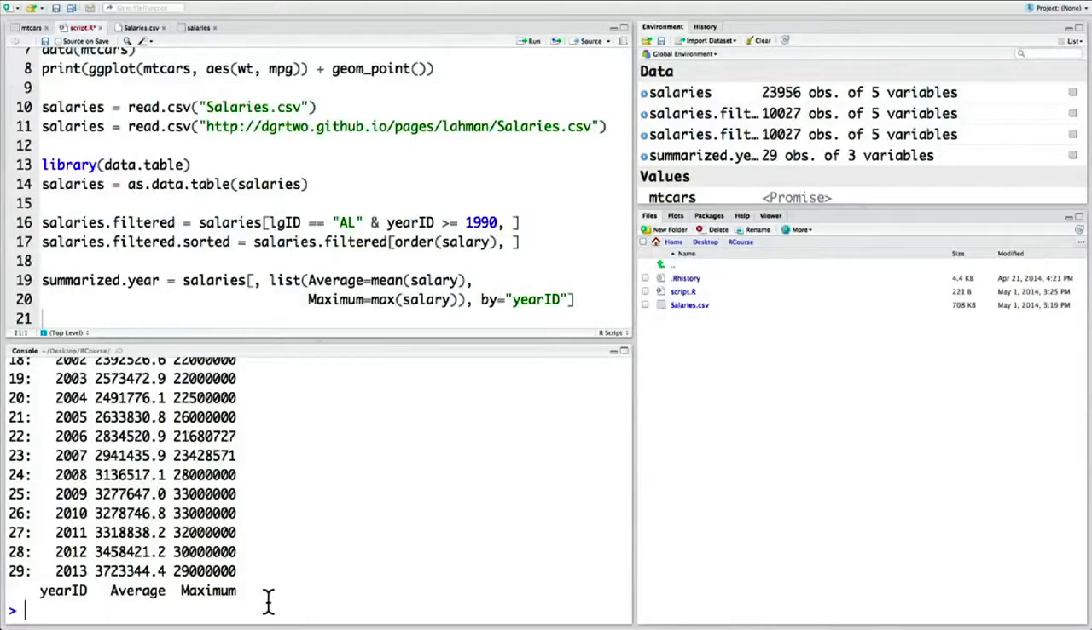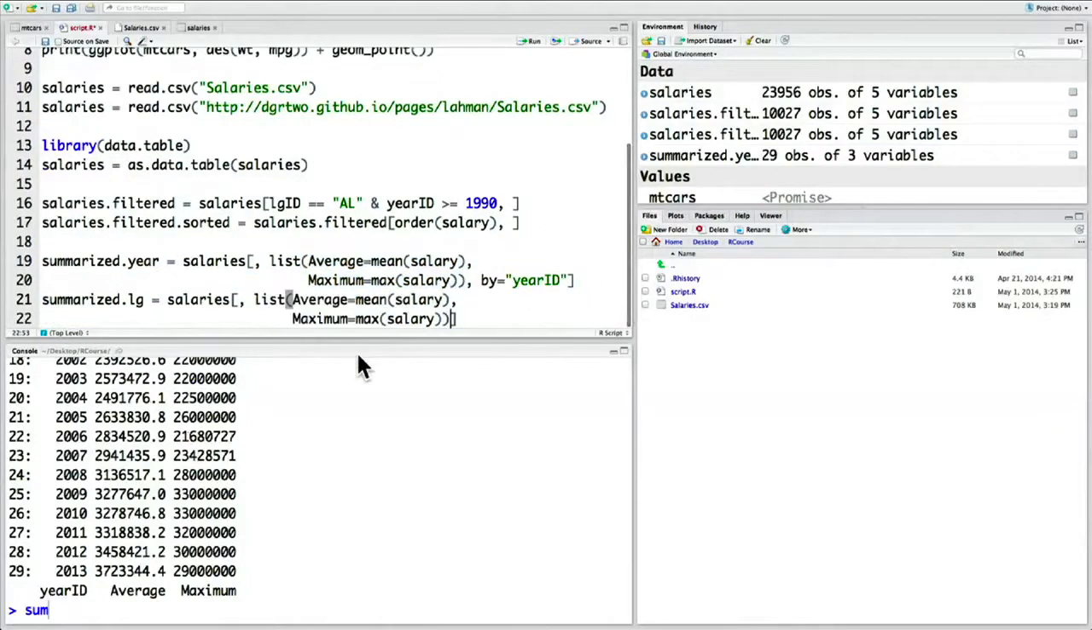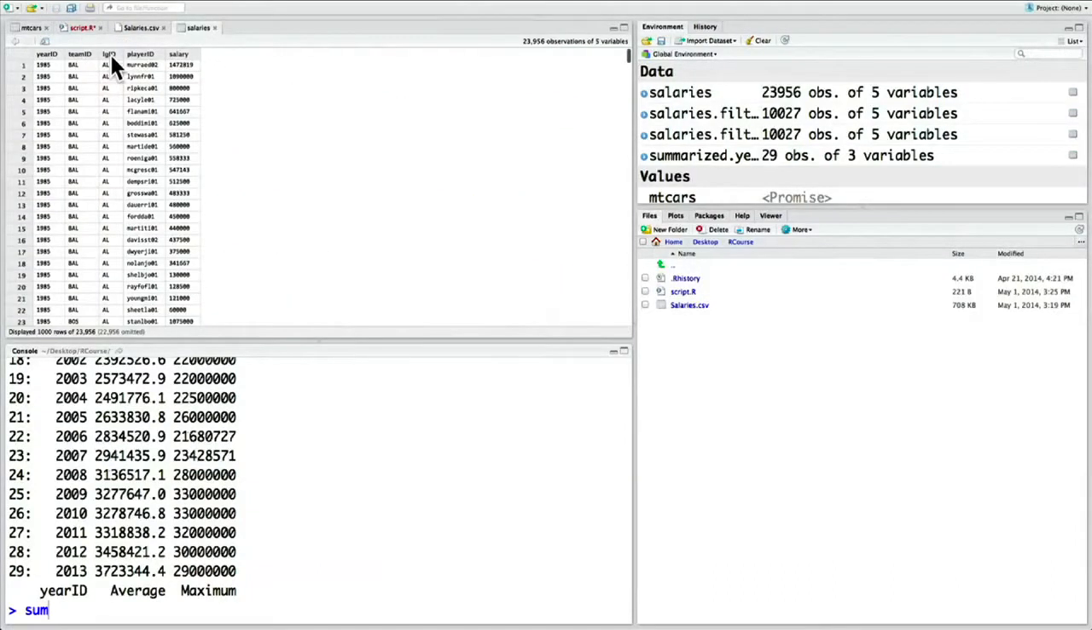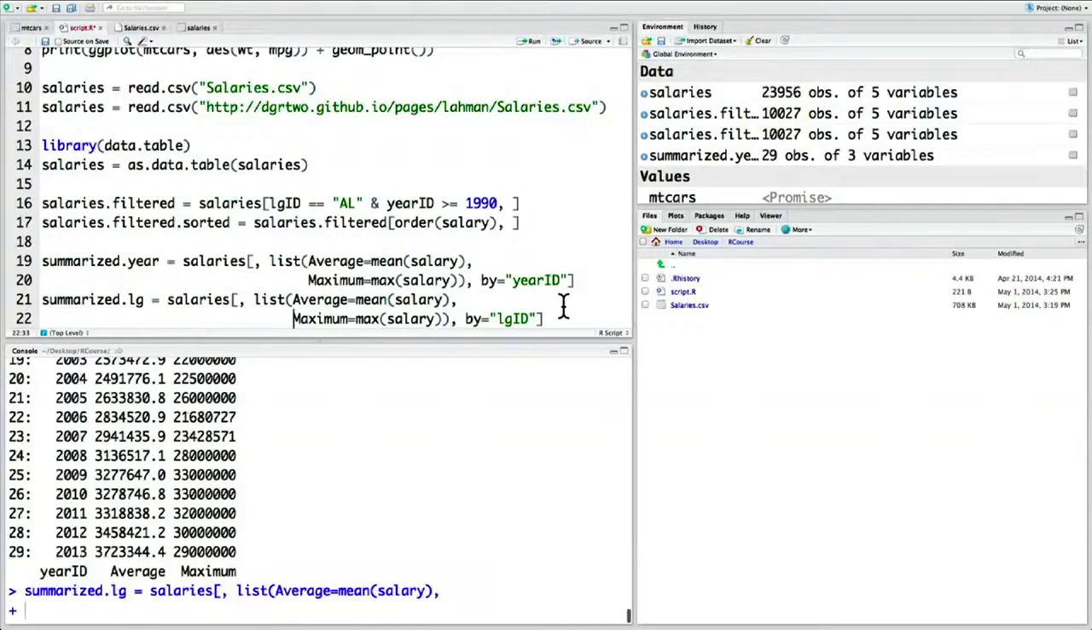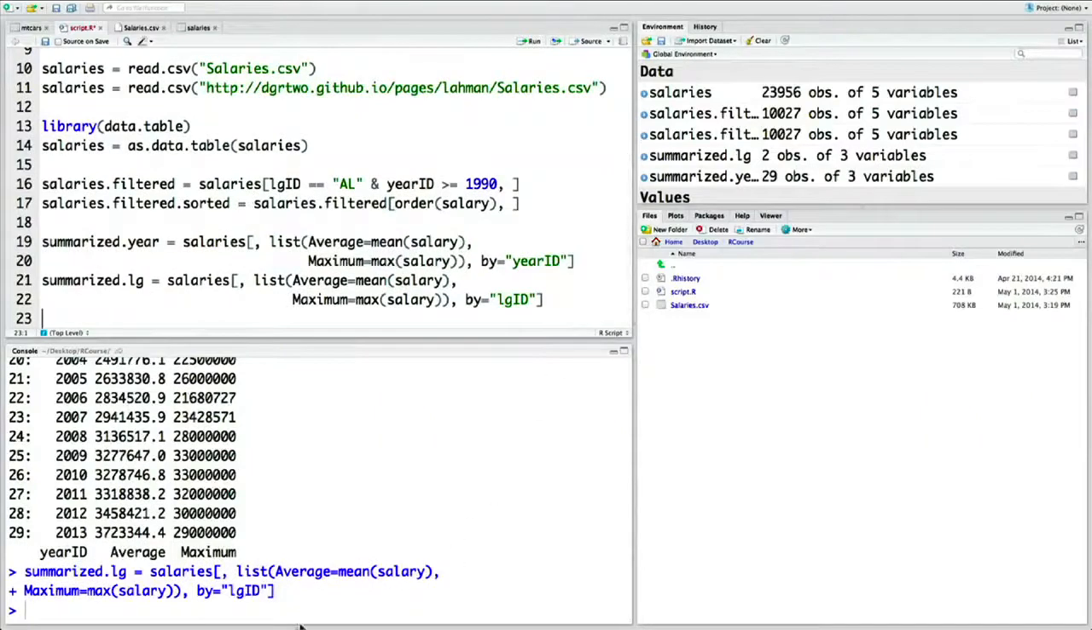So you could do summarized league equals salaries, and then whatever we want to perform, which is still this, let's say we do this averaging and maximum, but say by league ID. You can see here we have our league ID we can summarize by instead of year ID. Notice that now that the analysis is spread across two lines, you'll have to hit Command Return twice to perform it.